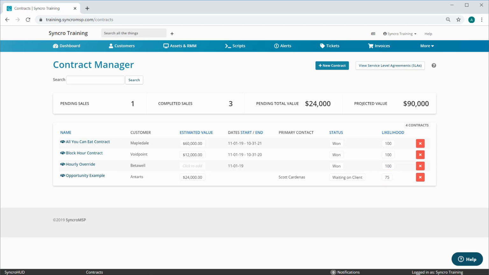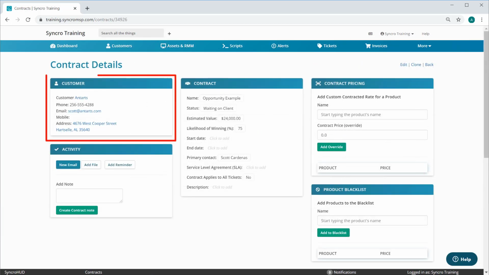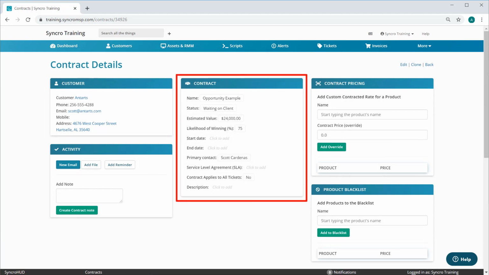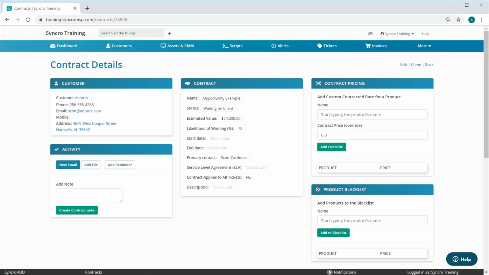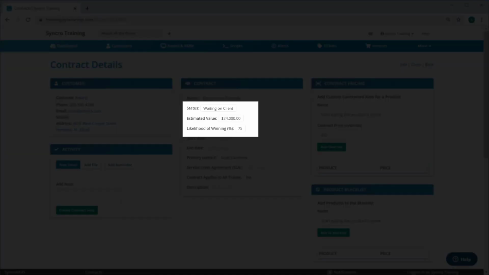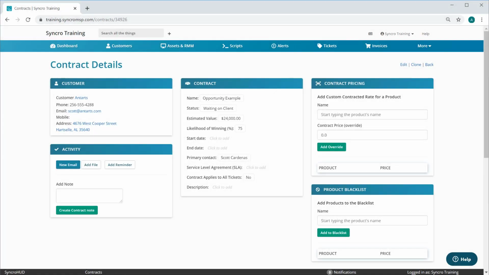While we're on the topic of this specific opportunity, let's drill into it further to see what this looks like. In the upper left here, you'll find the basic contact information belonging to this contract. Next to that, you'll find the information about the contract itself. This is where we set the waiting on client status as well as the likelihood of closing and the estimated value. As I mentioned before, we didn't include a starting and ending date yet as this contract is yet to close. We've also denoted our primary point of contact here as well. Service Level Agreement, which we'll get into later in this video, utilizes the selected SLA and applies that automatically to tickets when and if this contract is being utilized.